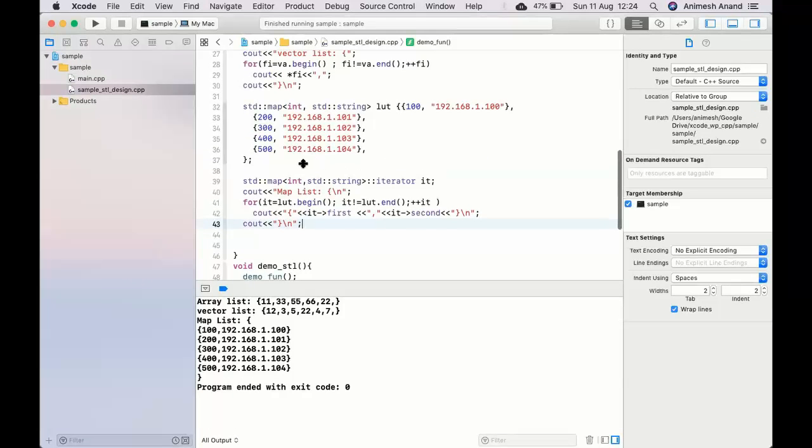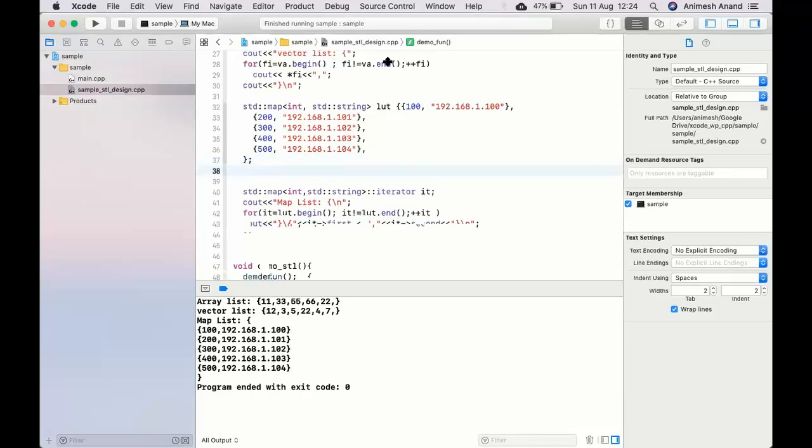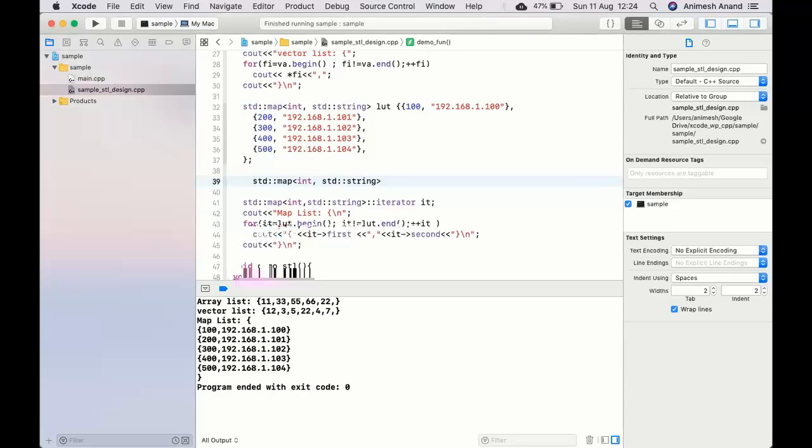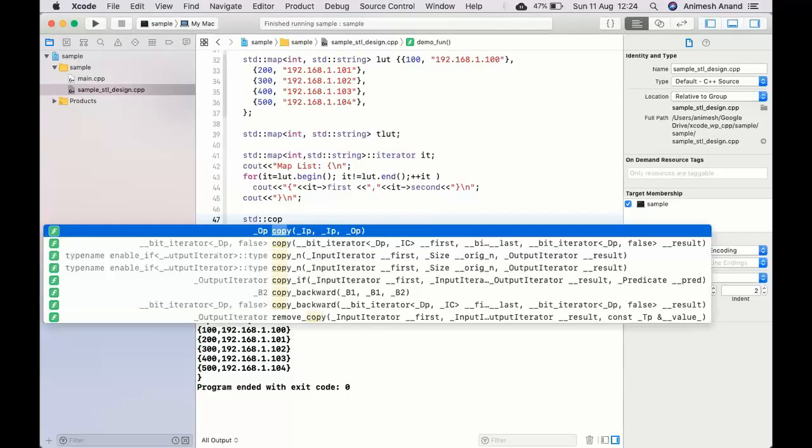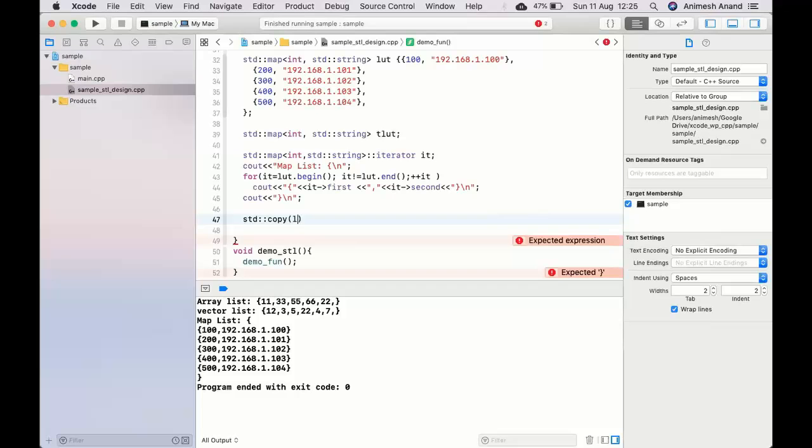And now what we want to see is, can the same copy also help me do the same job? So I also declare one more map, which is going to be a temp map, a temp lookup. And the size of the temp lookup is not known. So we want to still perform the copy. So I'm going to say std::copy. And then I'm going to use the map over here. So I would say LUT.begin and LUT.end. However, the size of the map is not known and we cannot use map.size kind of stuff.